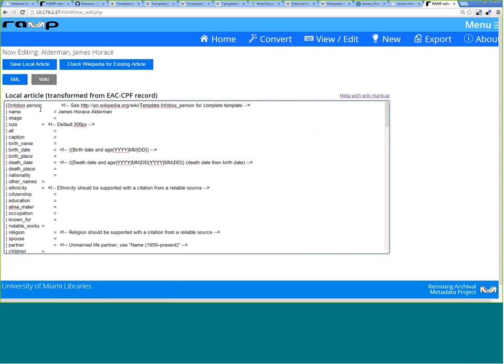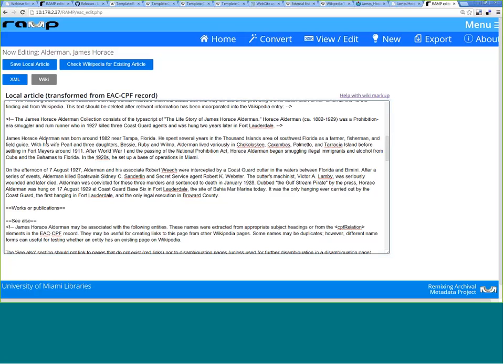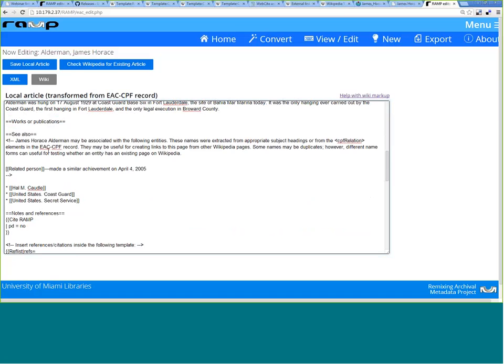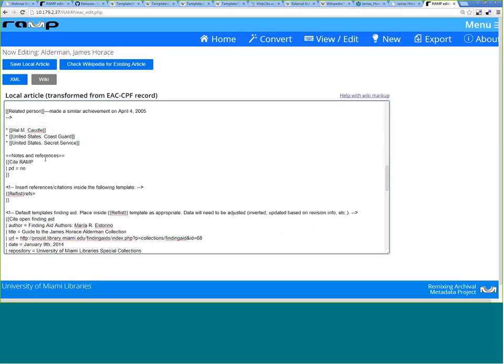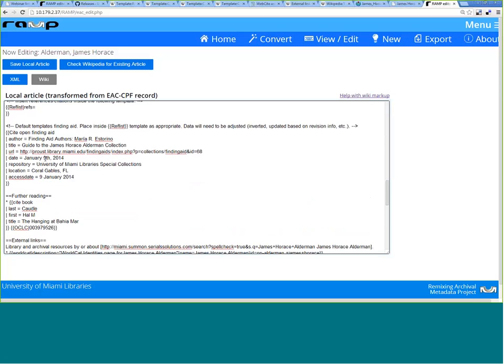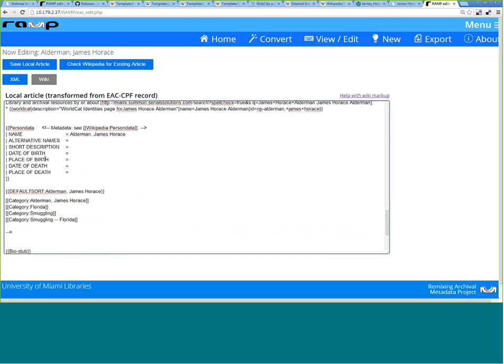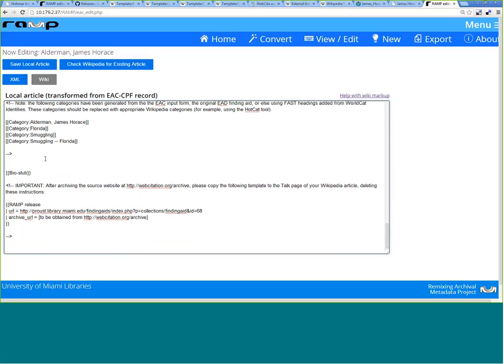There's a link to help with wiki markup to gain familiarity with the conventions. But we see at the top that we have an info box template. We have a biography, which is the biog hist from our finding aid. We have a works and publications section, a see also section for related entities, and a notes and references section. And then we have some other metadata templates. We have external links. We have a person data template, categories, etc.